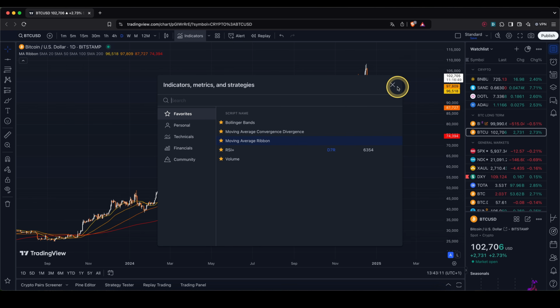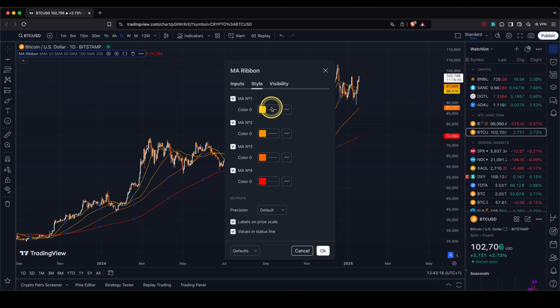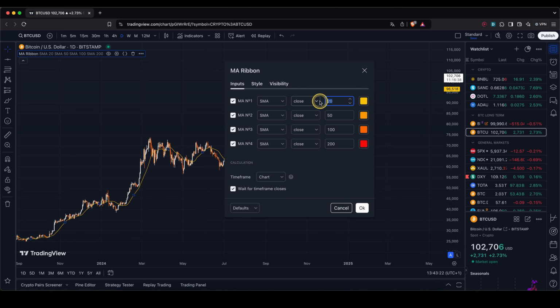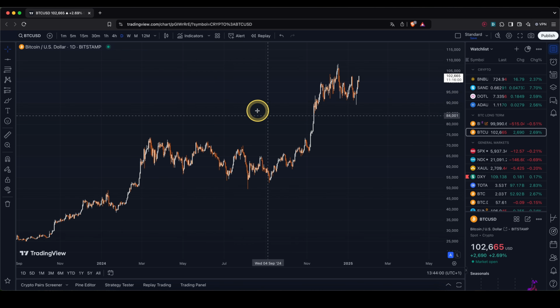Other than that, let's check out some other things. For example, moving average ribbon. It will automatically be added right here. If I double tap on it, I can also customize it. I can also, for example, only show one of these moving averages. Now currently it's at 20 moving average. I could also say, I want a 200 moving average. You will see now it changed. So that's how you can add indicators.